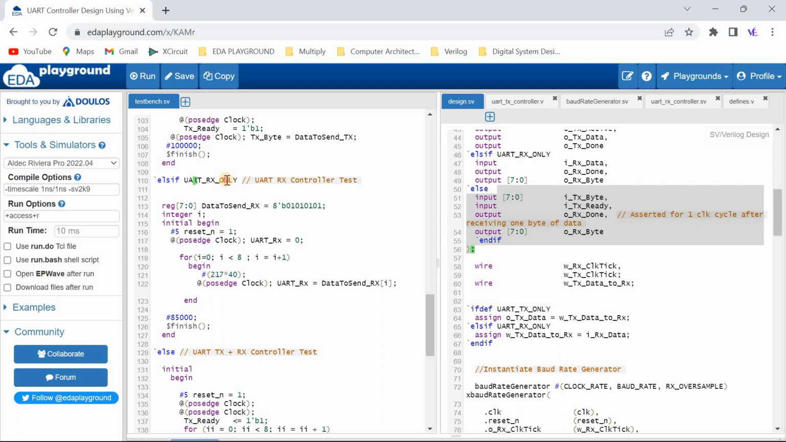Now when our project is a UART RX only controller, then our test bench will be like a UART TX controller. So the test bench is going to work as a UART TX controller. We are going to send some data, so here at every positive edge of the clock we are going to send some data.